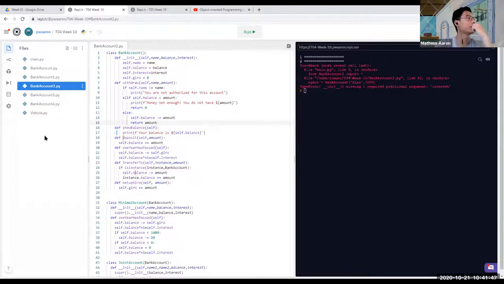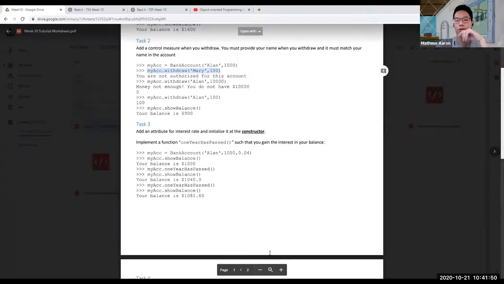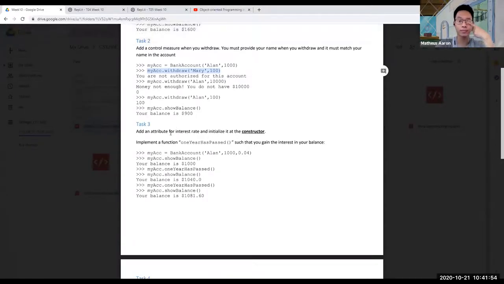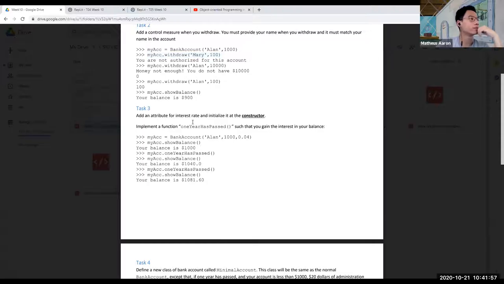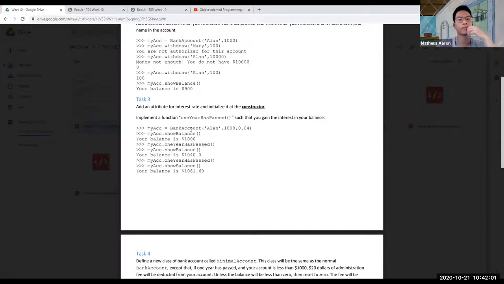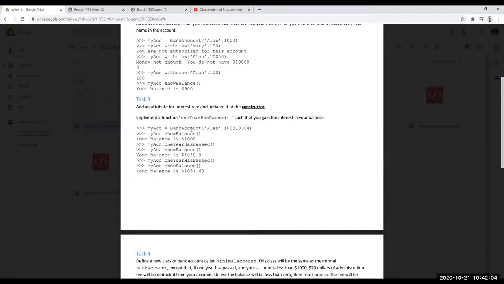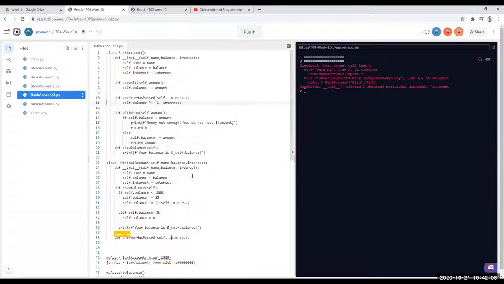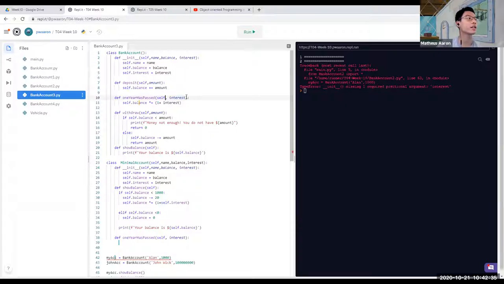Let's go to the third room. Anyone from room number three want to explain? Hello. Hey, hello. So for ours, you take self.balance, then you multiply by one plus interest, because for example, if the interest is 0.04, then it's 1.04 instead of 0.04. Yeah. All right, okay, thanks.